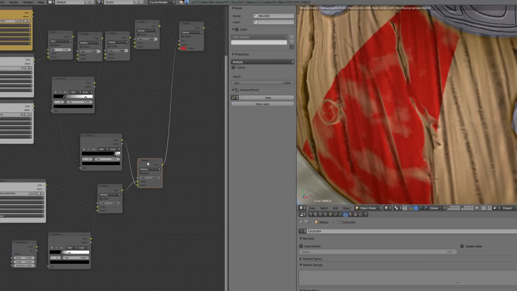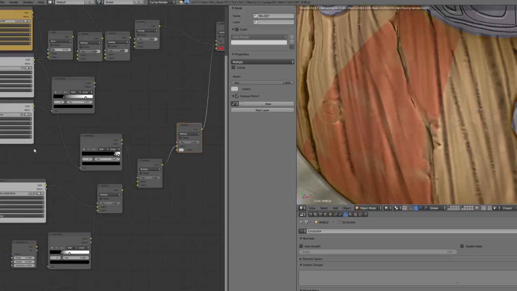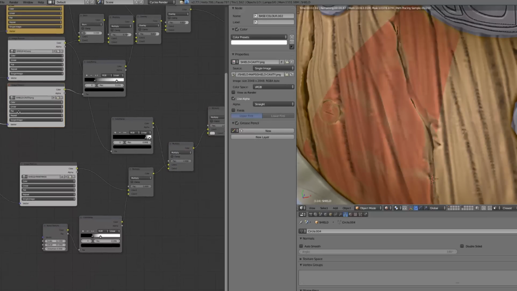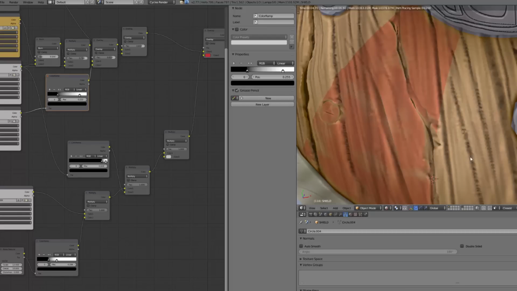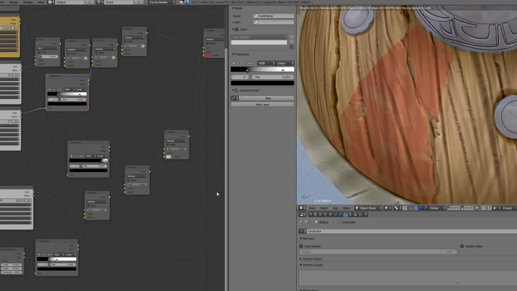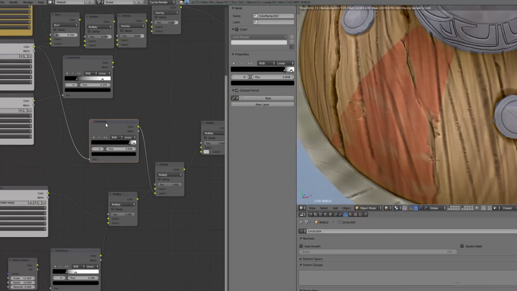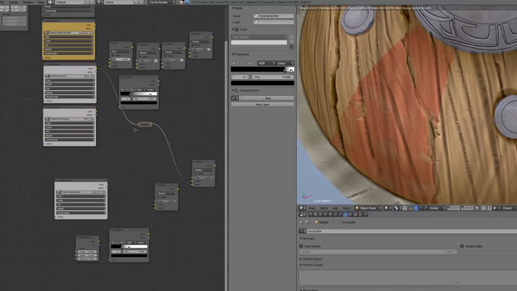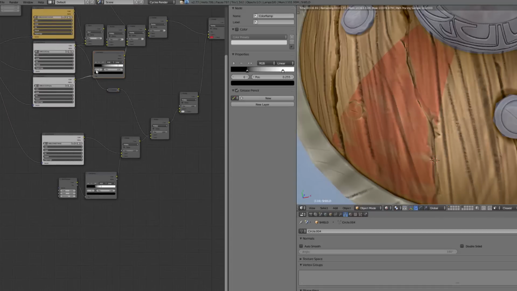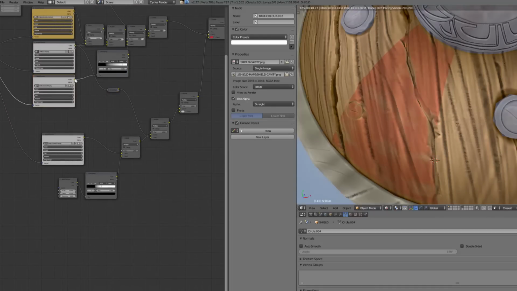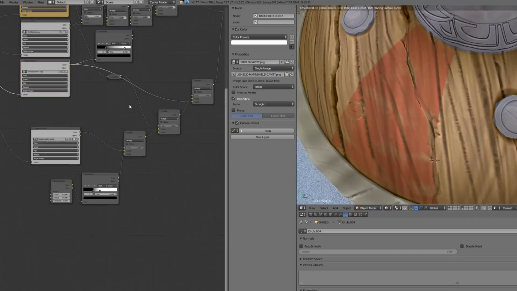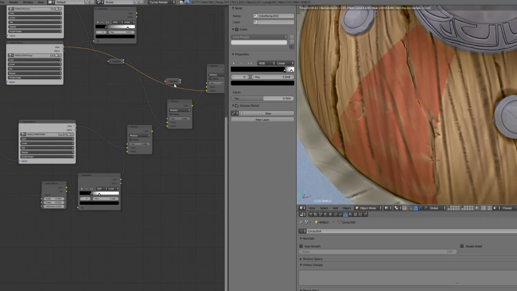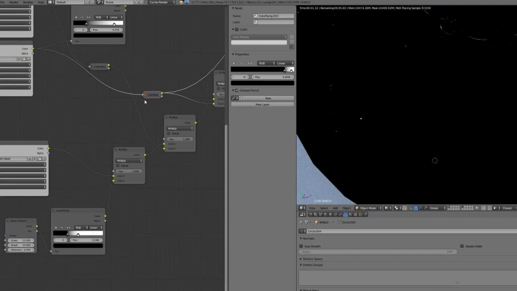And finally, let's add also the influence of the cavity map, which is the finest details here. So here it's our AO. And let's use the cavity map. We have also a color ramp. Let's check how it looks. So I've just duplicated the color ramp.